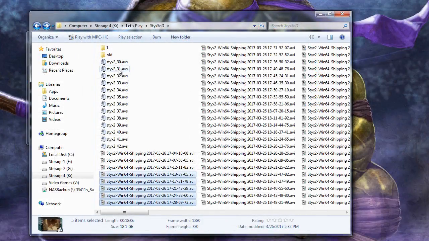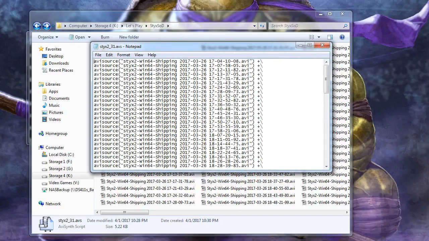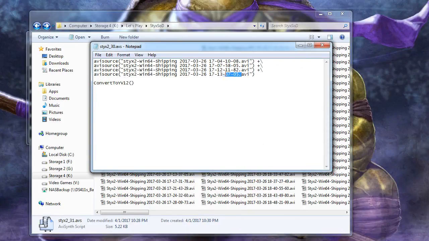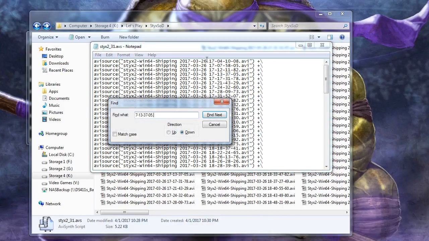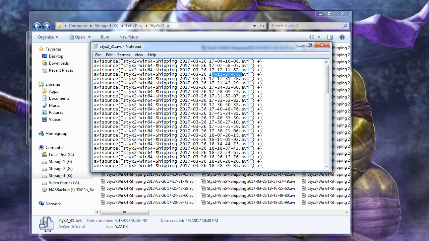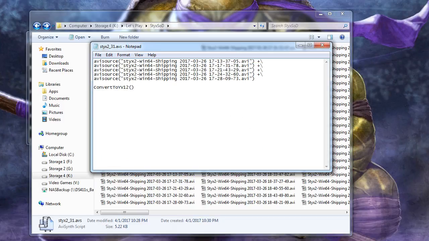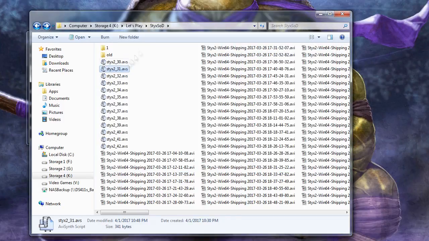Open the next script file and use the previous script file to quickly find where you need to remove the video files by copying a selection of the last video's name and using the Ctrl plus F find command to jump to that video name in your new script. Count out the number of videos as usual, clear the rest, and open the new script in VirtualDubMod after saving it.